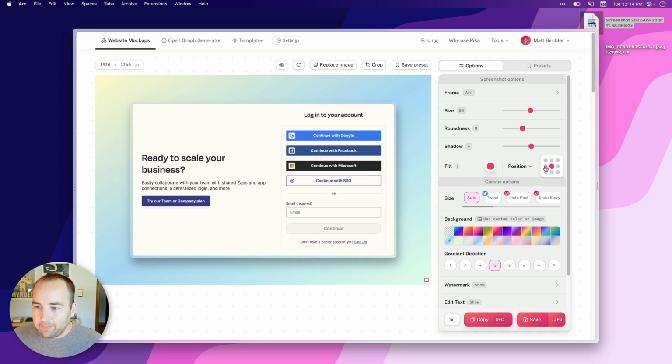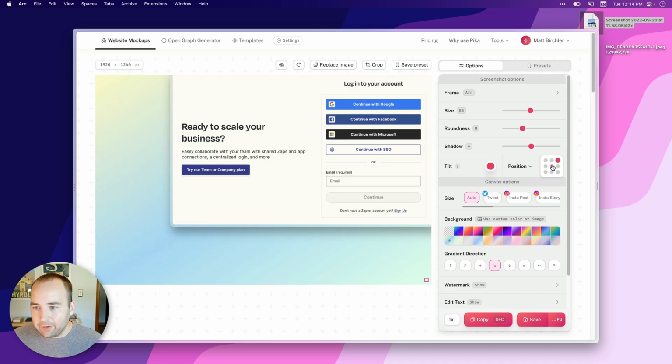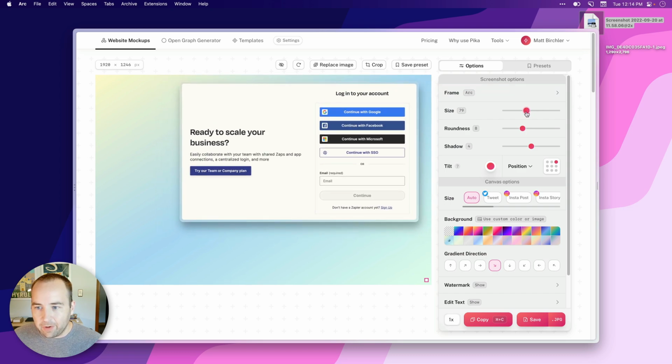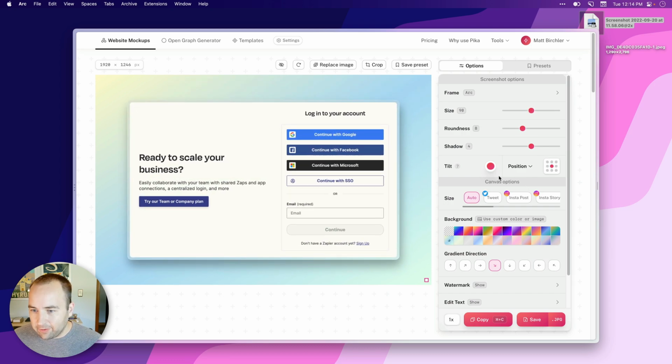So you can go ahead and do that. And then you can position it left, right, center, top right, top left, all that good stuff. And you can see it's clipping a little bit, so I would just shrink the size down if I wanted to do that. But we'll leave it in the center for now because that's the basic use case.